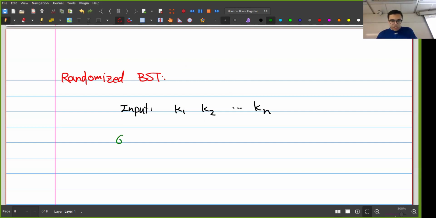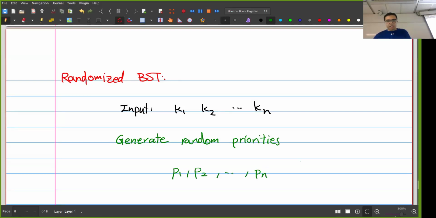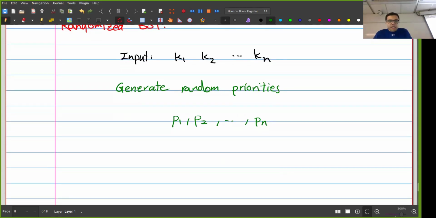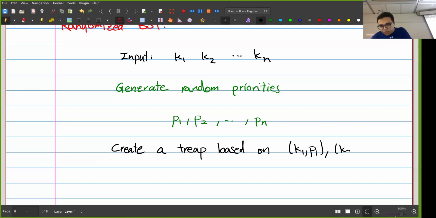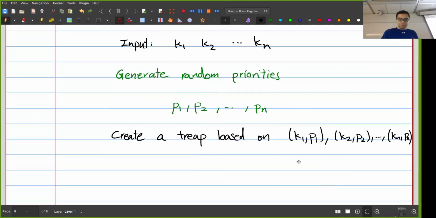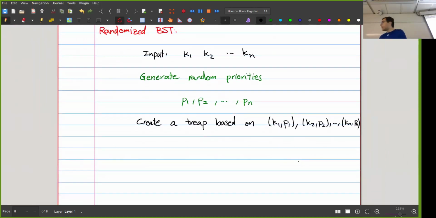Okay. So I just say generate random priorities. I'm going to call them P1, P2 to Pn. And you can imagine that all of these are just real numbers between 0 and 1. Okay. And then I say create a treap based on this. So create a treap based on K1, P1, K2, P2, so on to Kn, Pn. Okay. Now, again, this is just creating a random binary search tree or a random tree.